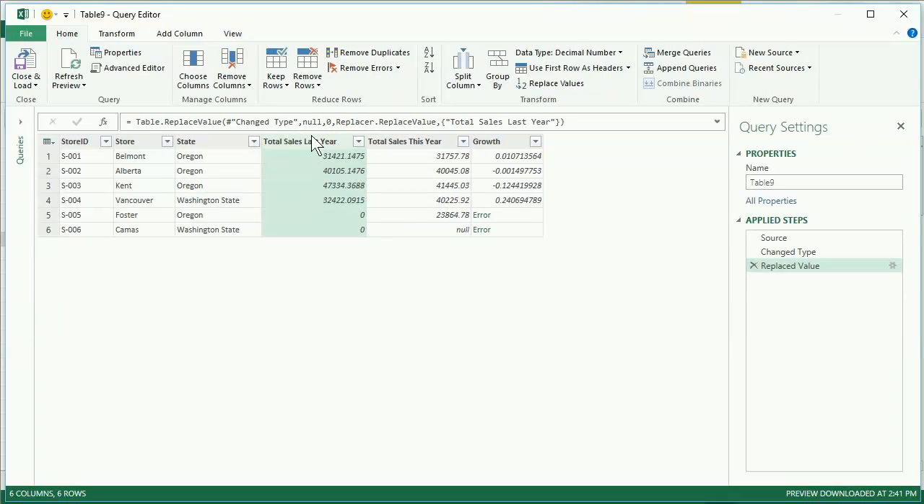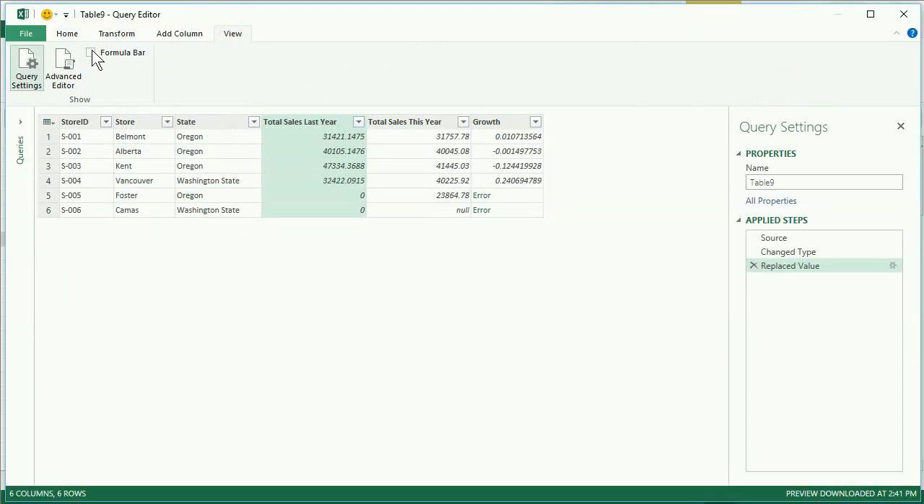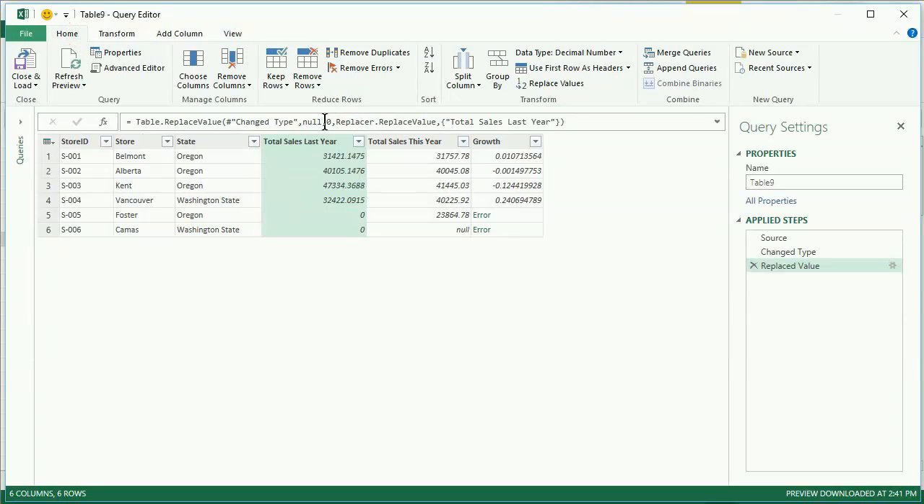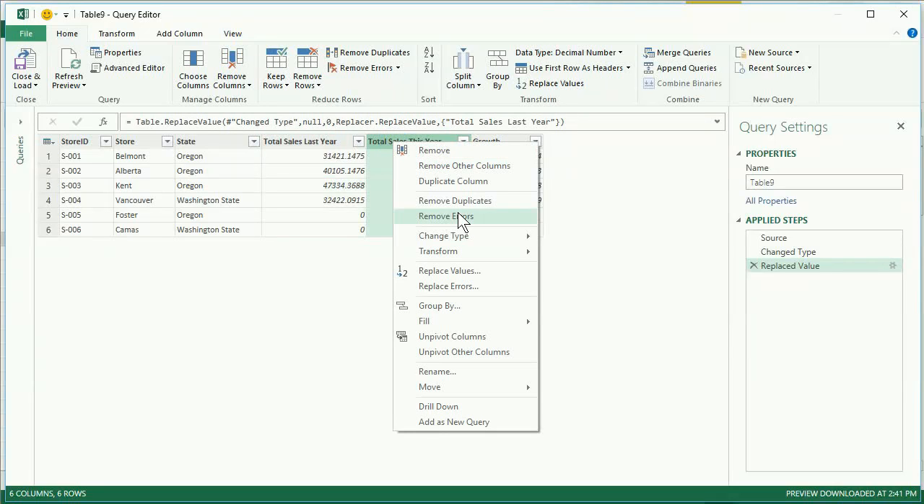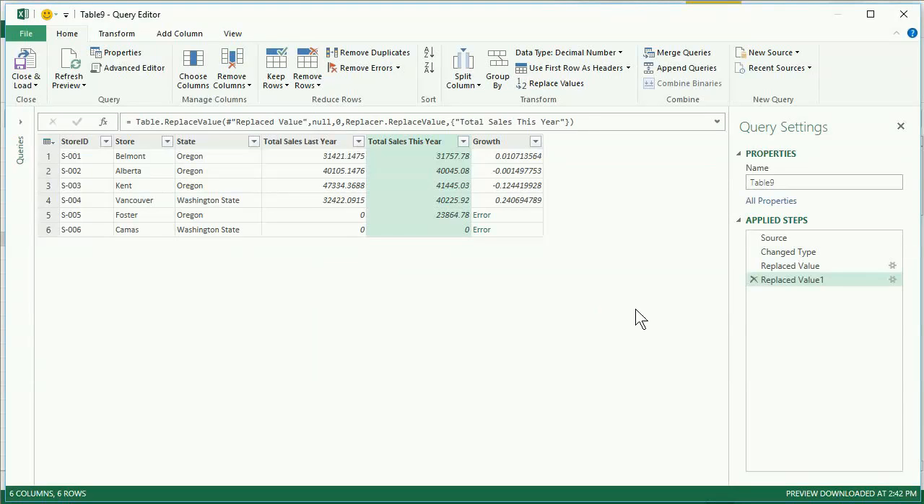Okay. And also, if you look up here in the formula bar, which if you don't have it enabled, you could click on the formula bar there to enable it or disable it. We've replaced the value null, not the text string null like this, but the value null, or blank, with zeros. Okay, let's do the same thing for total sales this year. We're going to right-click. We're going to replace values. And we're going to replace nulls with a 0. Okay, that works just fine.